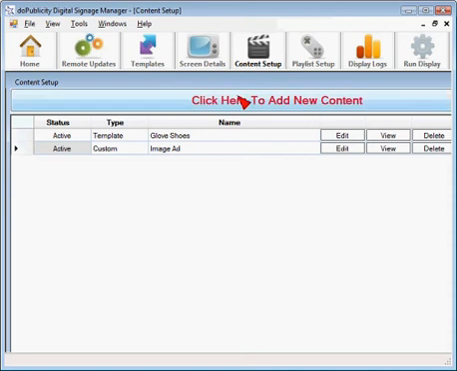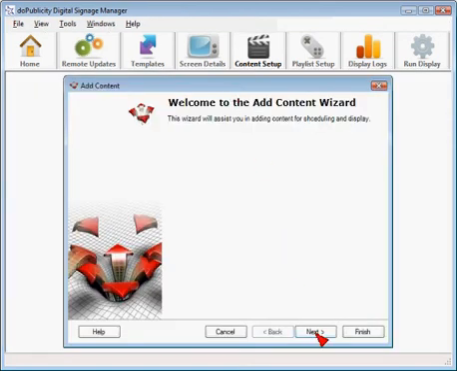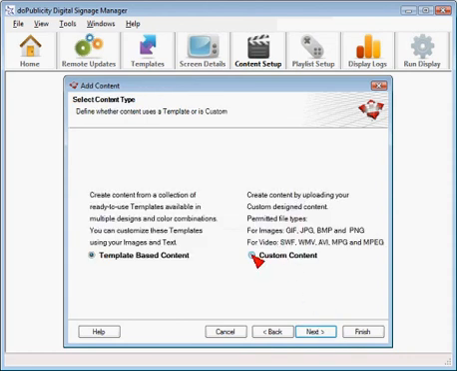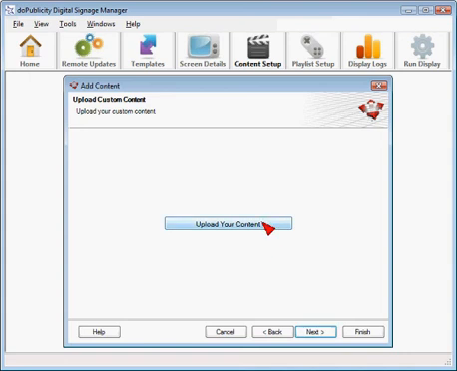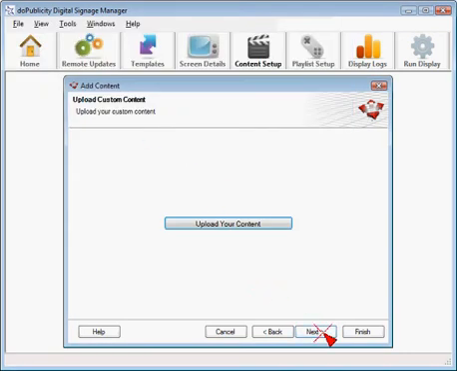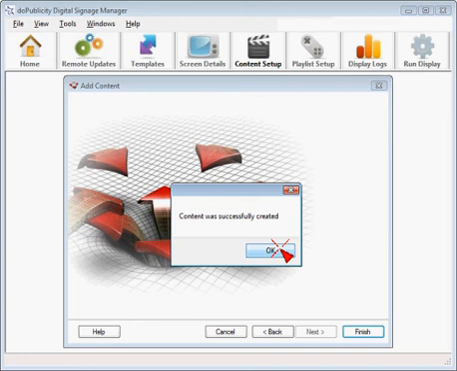And now we will add a video-based content. Click here to add new content. Next, again, we'll give it a title. We call it video ad. Next, custom. For video, it could be a Flash SWF, WMV, AVI, MPG, or MPEG formatted file. Select next. And that's been added to the library too.